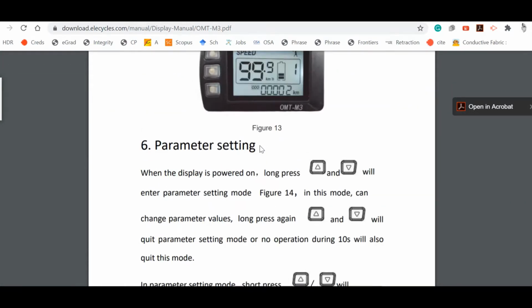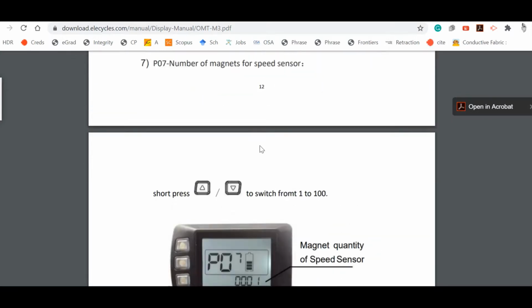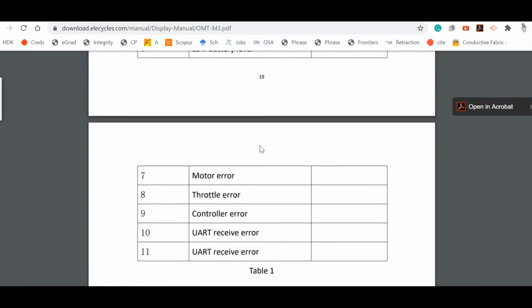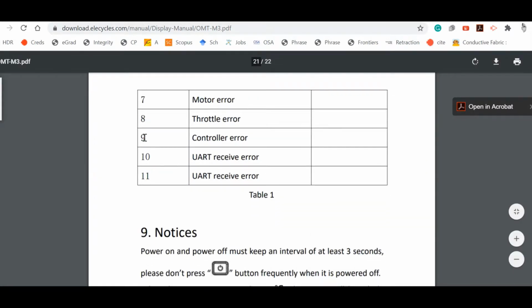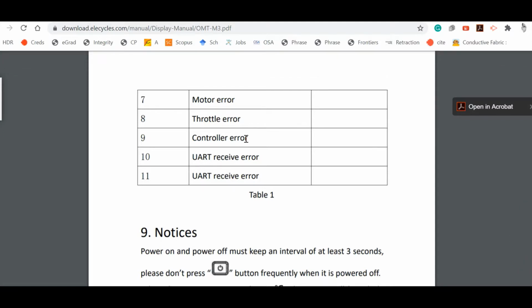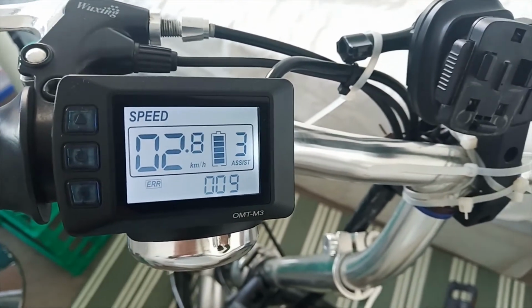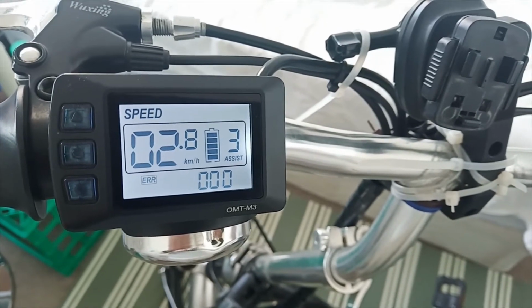Since I already know where the manual is, I have been referring to the manual for quite long, so I know the error codes are mentioned at the bottom. When you go to error code definition, you will see the error code 9. It says controller error. So now we know we have to resolve this through the controller. Since we already know that the error code is 009, this represents that there is something wrong with the controller.